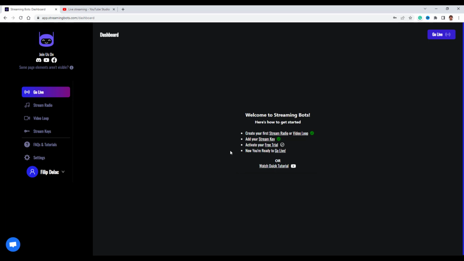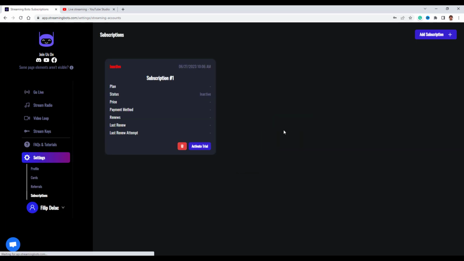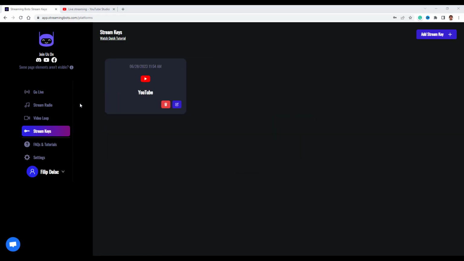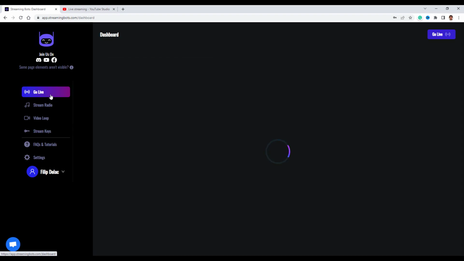Now click the Go Live tab, activate your free trial, and you are ready to go live. After successful activation, you will see the option to go live. Make sure that your stream keys are correct and click the Go Live button.